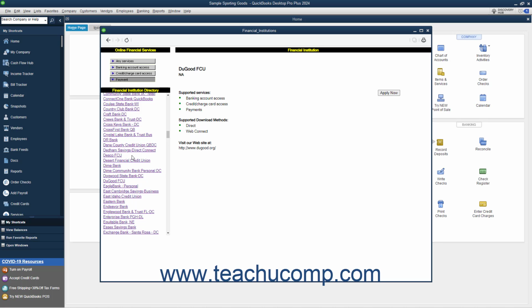The supported account statement download methods for QuickBooks Desktop include Direct Connect, which lets you connect directly to the account in QuickBooks Desktop to download transactions, or Web Connect, which lets you download a statement of transactions for the account, which you can then separately import into QuickBooks.